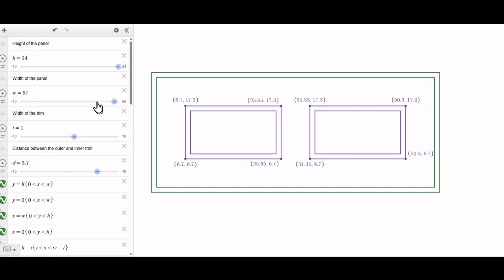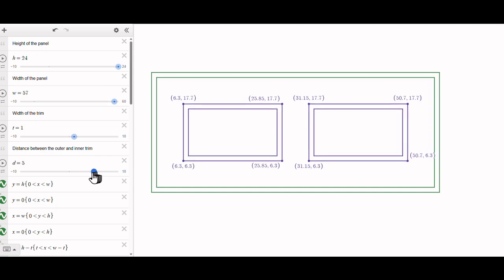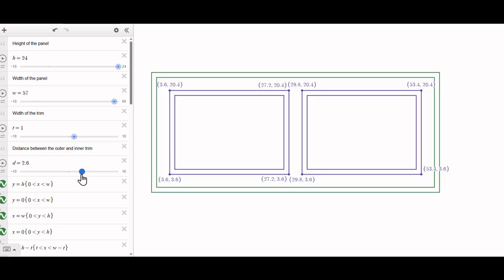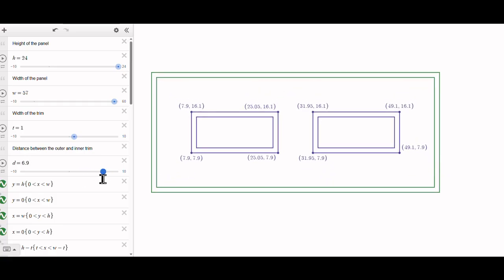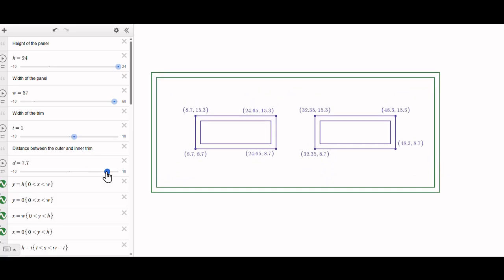And the nice part about it is you can mess around with the trim. Maybe they like it this way. Maybe they like smaller rectangles, and you can kind of manipulate it around to however you want.